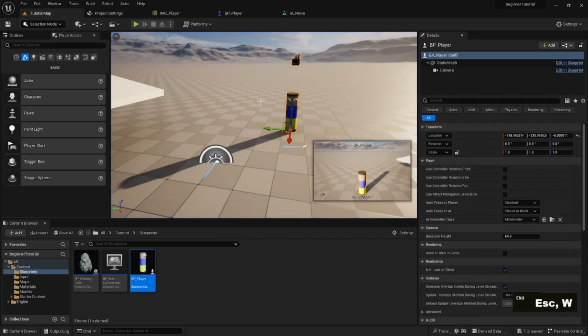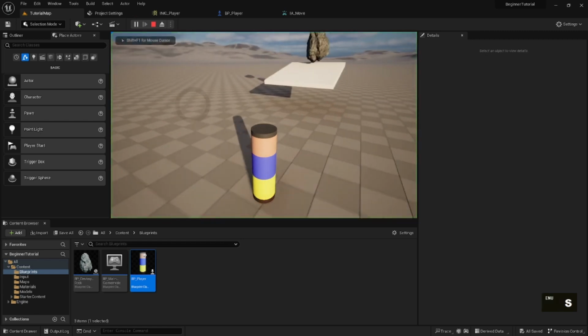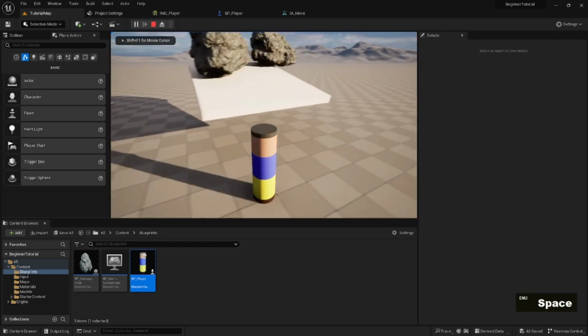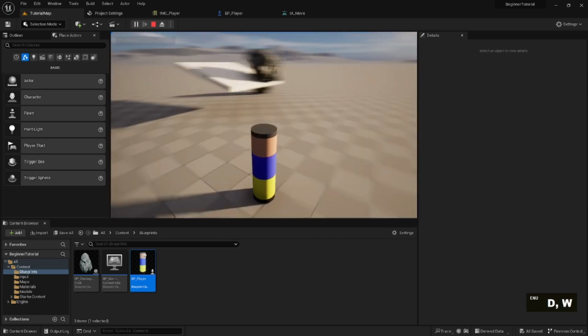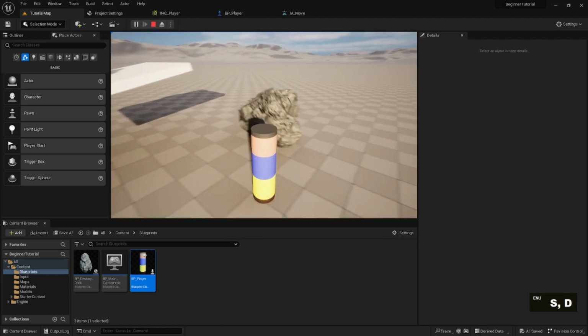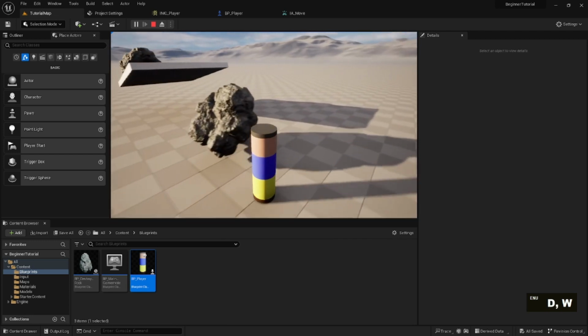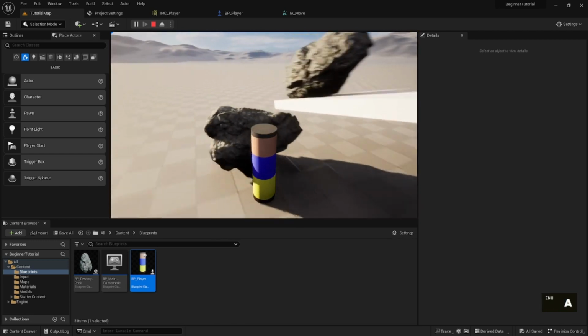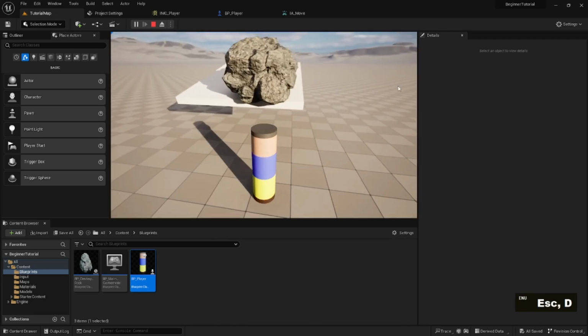Let me delete this guy. Okay, and yeah, we can move. That's great. And we move based on where we are looking. And we can interact also with rocks. We can play soccer.